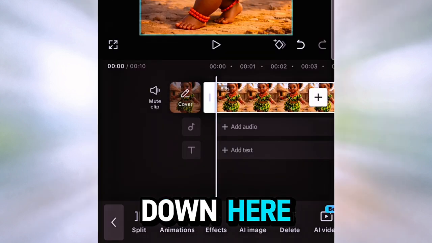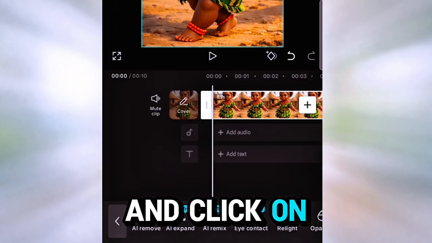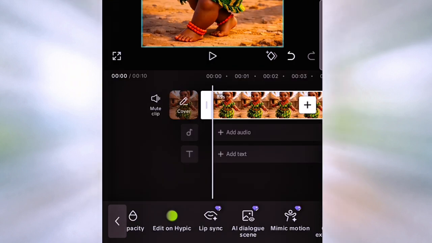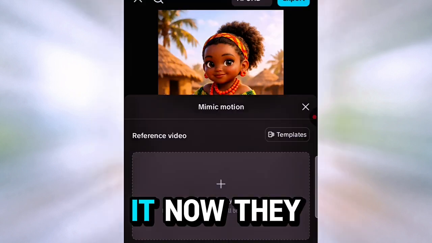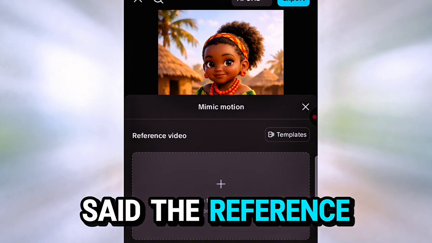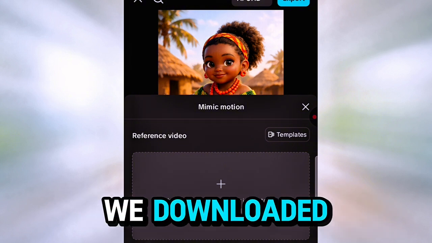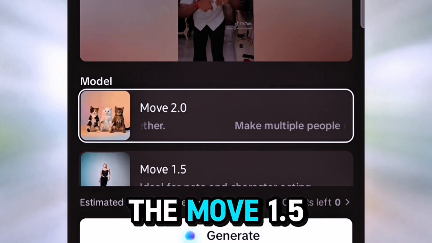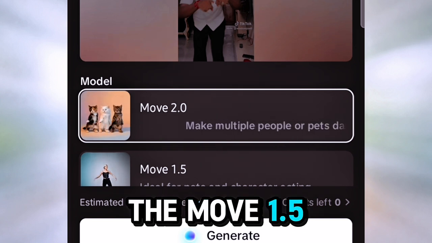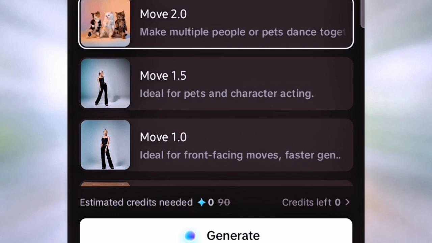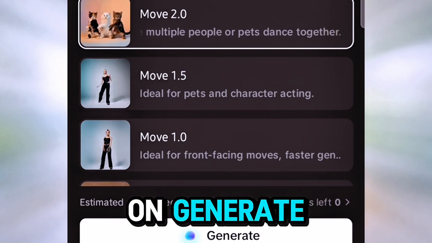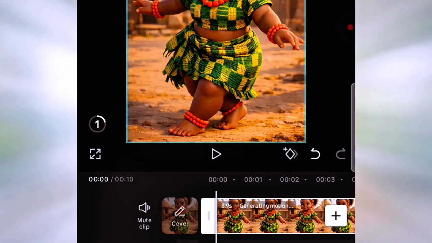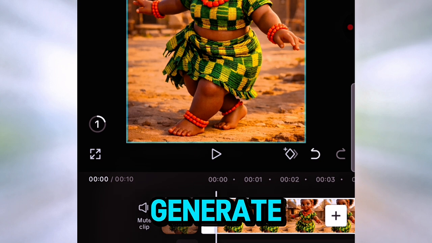Now come down here and click on mimic motion and tap on it. Now they said the reference video, the video we downloaded, we are going to bring it up here. So we are going to use the move 1.5. Then you tap on generate. So let's wait for it to generate.